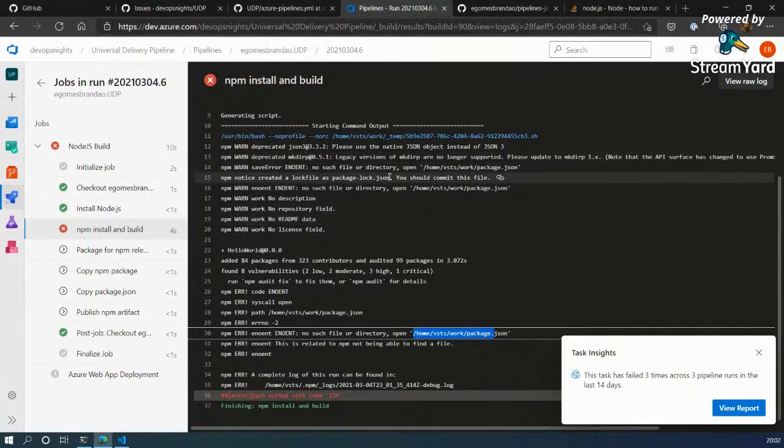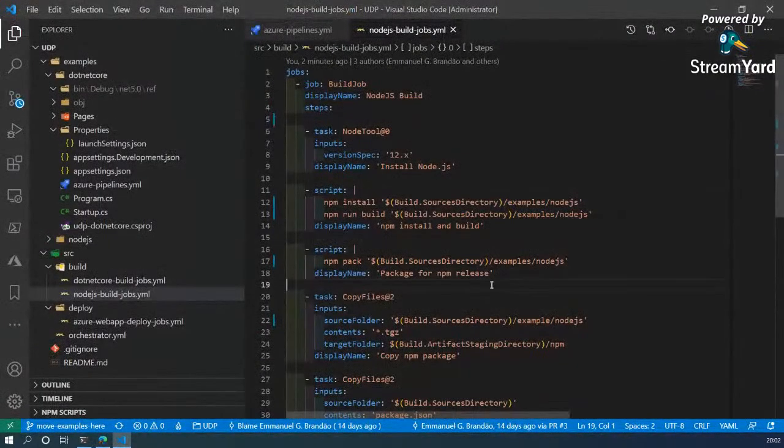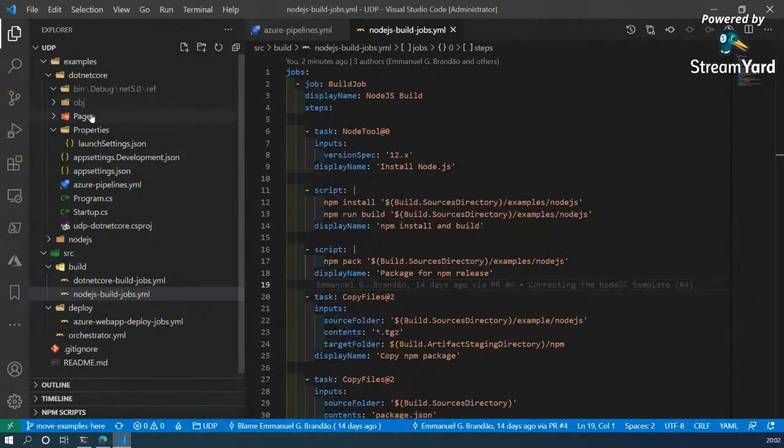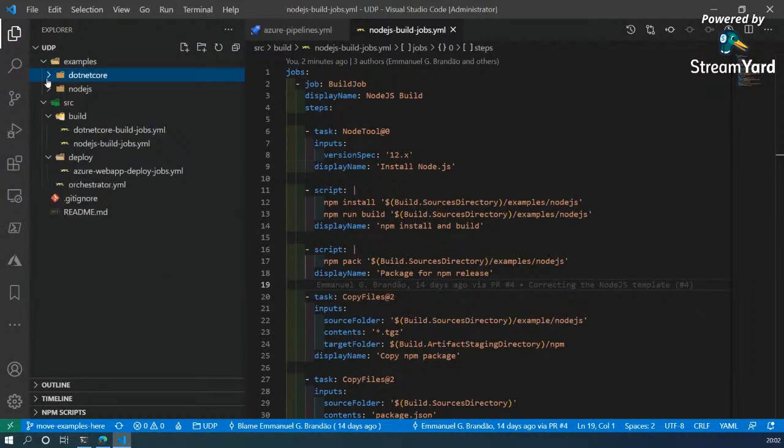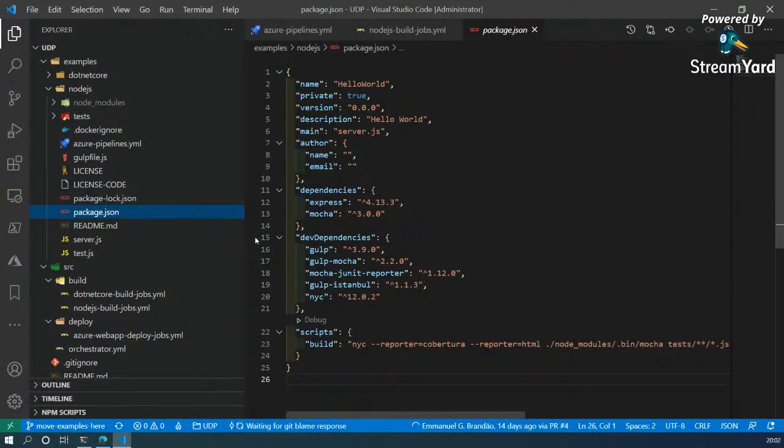Open. Go to Visual Studio Code. Open this package JSON on the Node folder. Package JSON. Yeah, go to the Node.js folder. You have this package. Yeah.